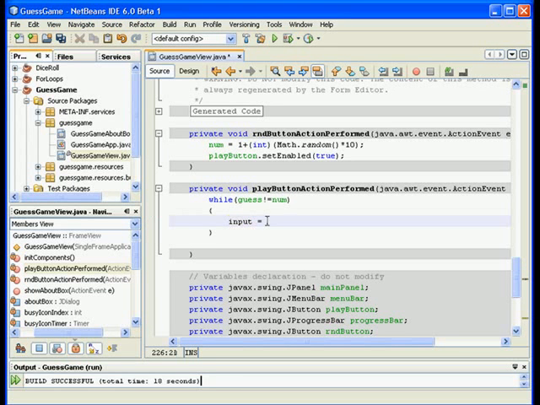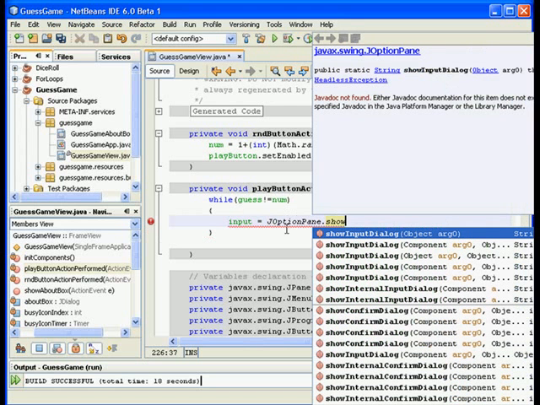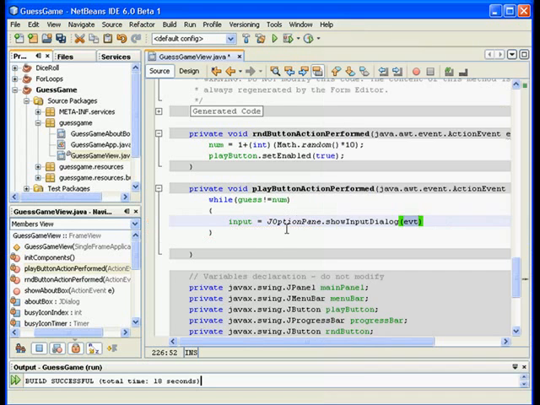And for that I will use the show input dialog of the JOption pane class. So I have a class called JOption pane, and this class has a show input dialog. In it I will just give a message which is: go ahead and make a guess.